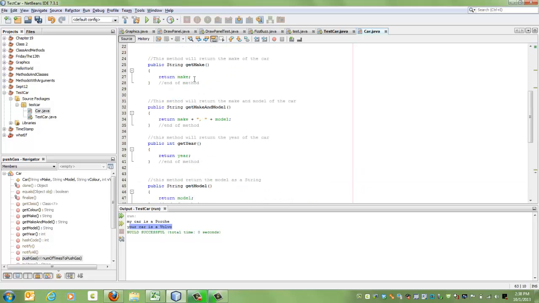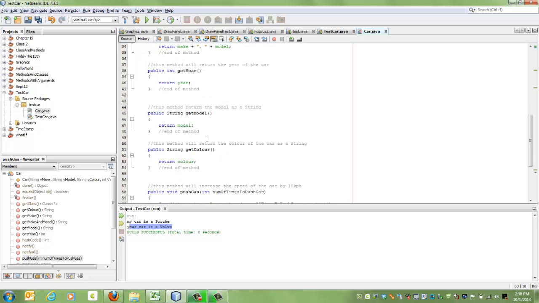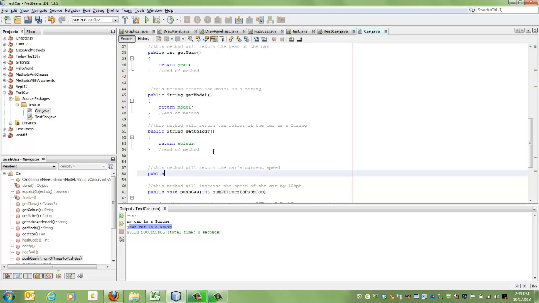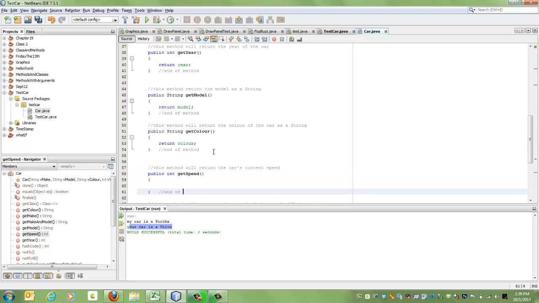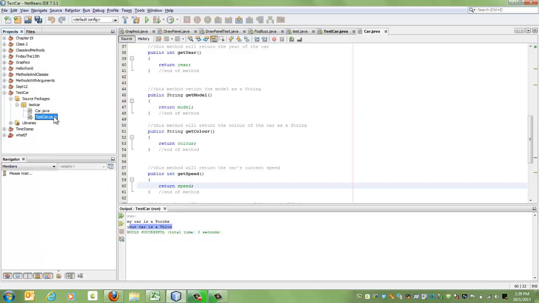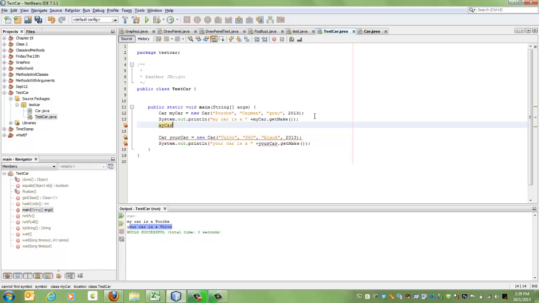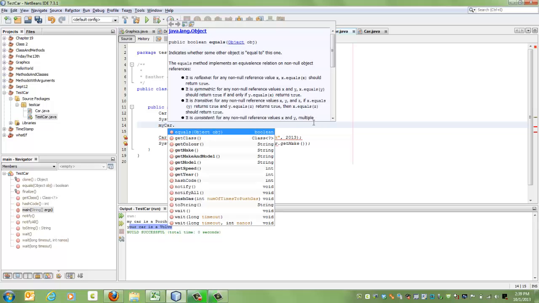Okay, so let's do that. Now we have get make, get model, get year, get color. This method will return the car's current speed. Public int get speed, and we'll just return the speed. So let's go back to our car test here. In our last lesson we looked at the fact that I created a Porsche Cayman, called it my car. So now I have the ability to use any of the methods that we've created for my car.